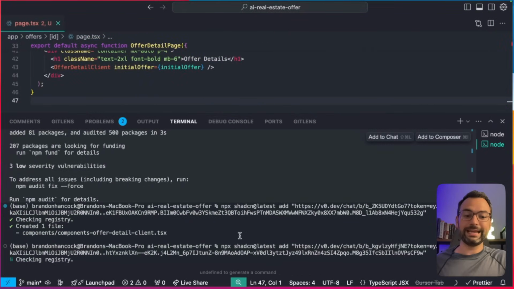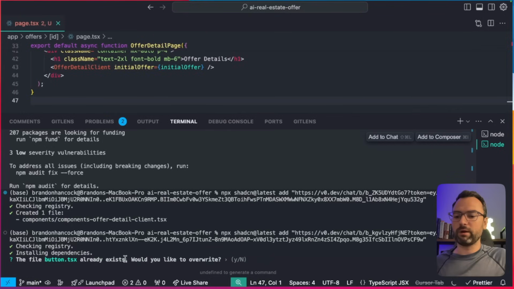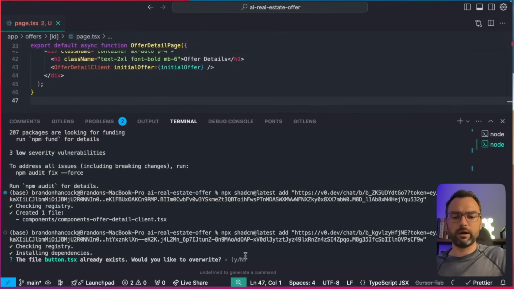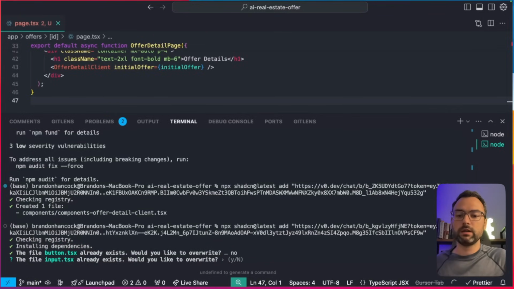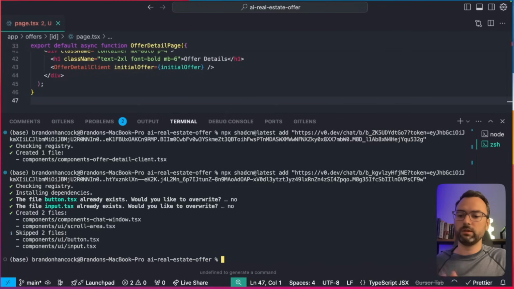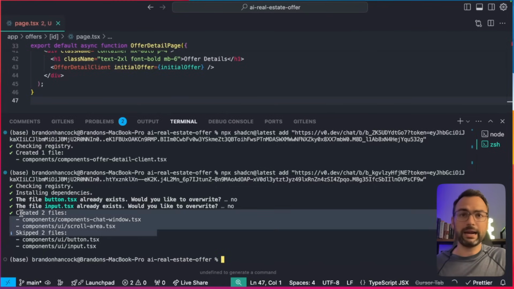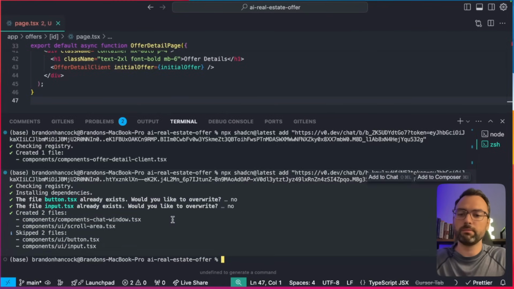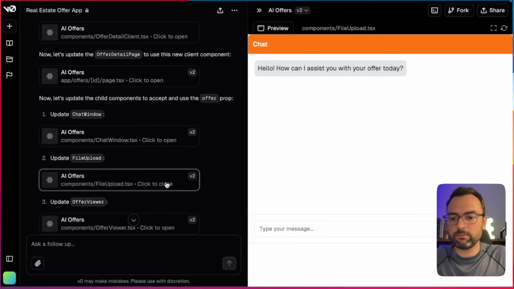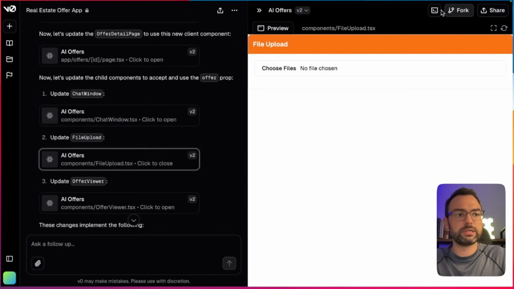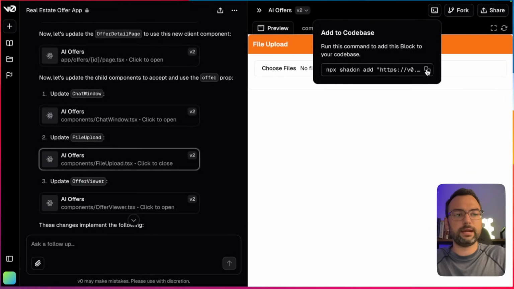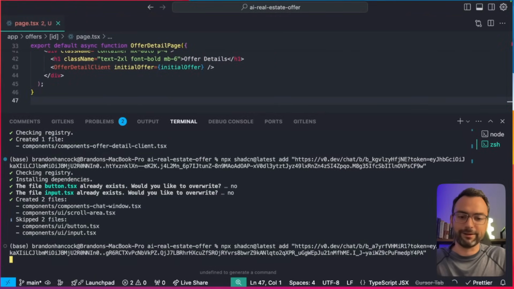We're gonna add in our chat window next. This should probably go ahead and ask us if we wanna add a button. No, we already have one. Do we wanna add in the input? Nope. Great, so it went ahead and added in a scroll area for us and made that new component. And then finally, we're gonna keep chugging along to add in our file upload section. Great, copy that. So as you can see, we are speeding through.